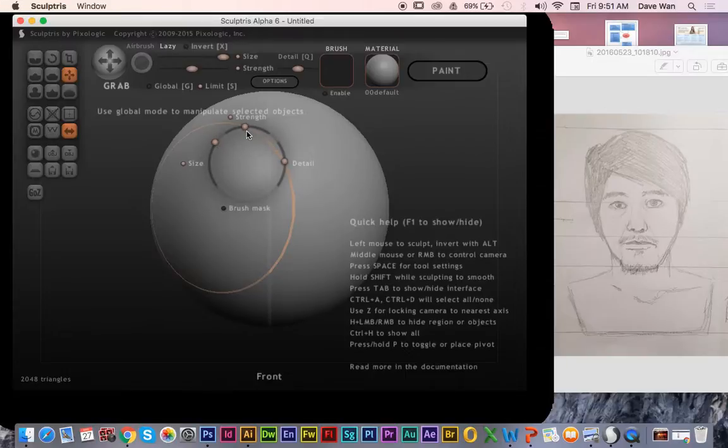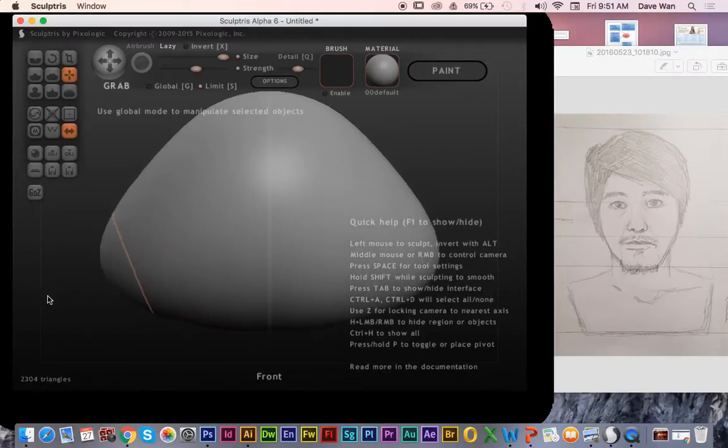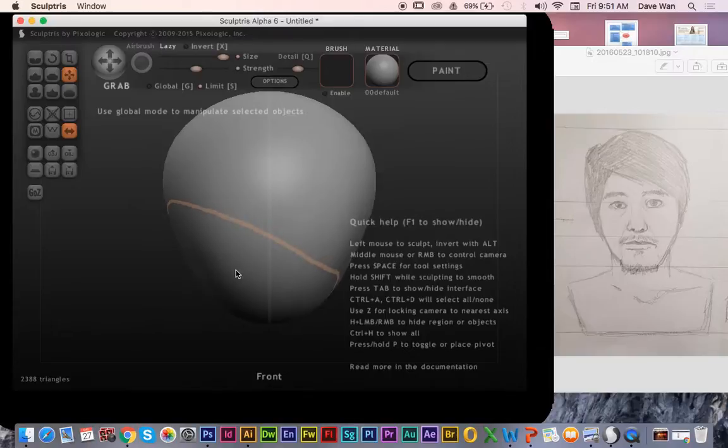The strength is going to change how much it's going to manipulate. The details, just leave it in the middle. I wouldn't mess with details. I'm not too sure what that does yet, but I imagine if you want to go into more detail, you would raise it. But alright, I'm using the grab tool, and the grab tool is going to pretty much either press or pull your clay. So I'm just going to resize it to how I want my head to look.